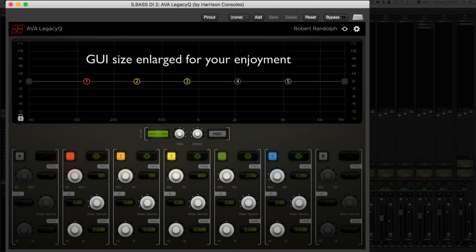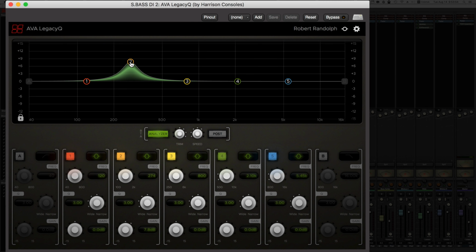Mixbus 32C upgraders and subscribers will get this new plugin called the Ava Legacy Q. This is a modeling of the Series 10 digital equalizer by Harrison. It's basically your standard digital equalizer. Some things I dislike is that the bands are limited in their range, which I can only assume is the way the Series 10 digital equalizer worked. The analyzer is actually kind of cool. So I'm going to turn on track and you'll see.